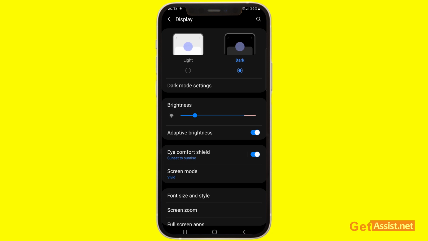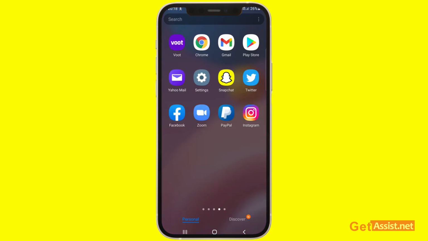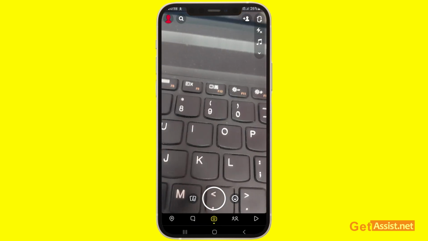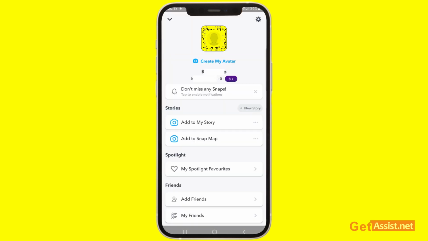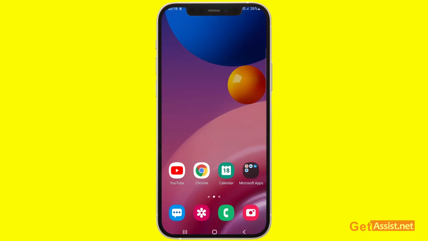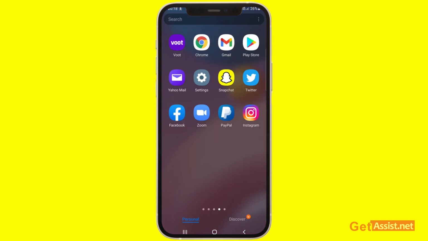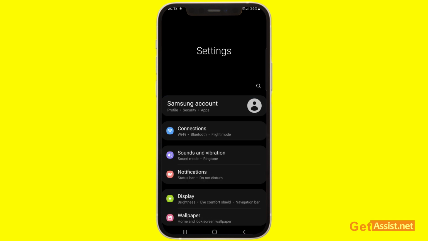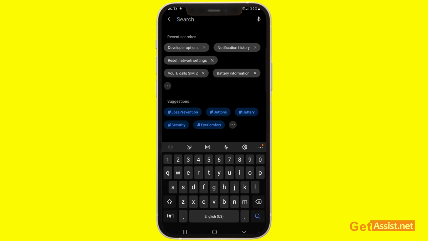But if you open Snapchat, you will see that it is still showing in the white mode, right? So what you have to do is go to settings again, and here search for developer options.